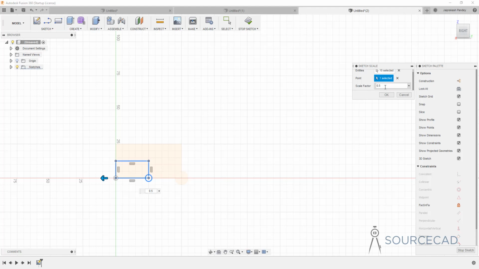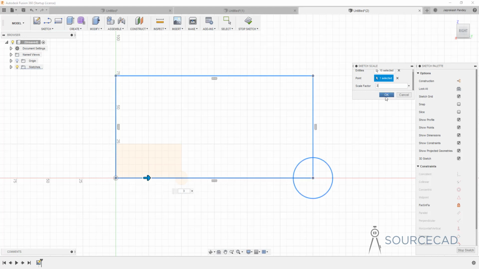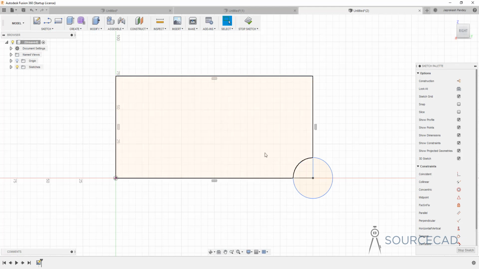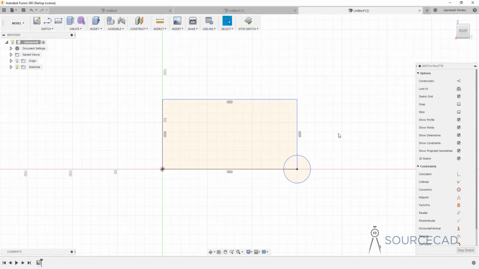So I'm going to now change this value to 3, and I'll click on OK. And here is our new modified sketch with the overall size thrice of its original value. Let's check it. So I'm going to type D, and here it's 150. And here it is 75, and here it is 30. So that's the sketch scale tool.